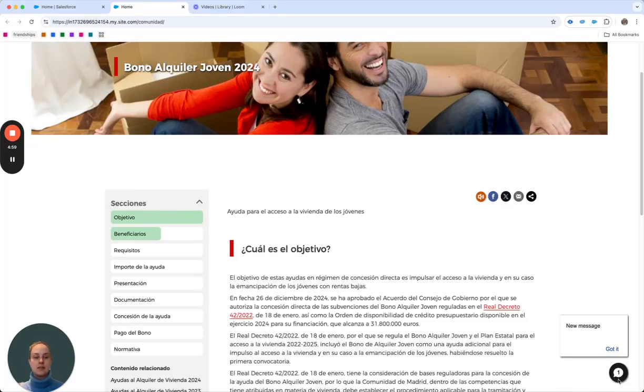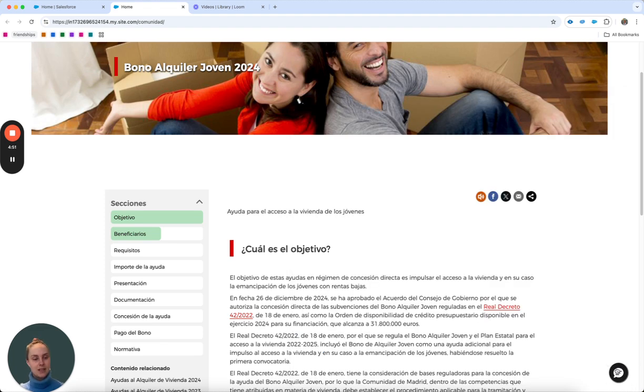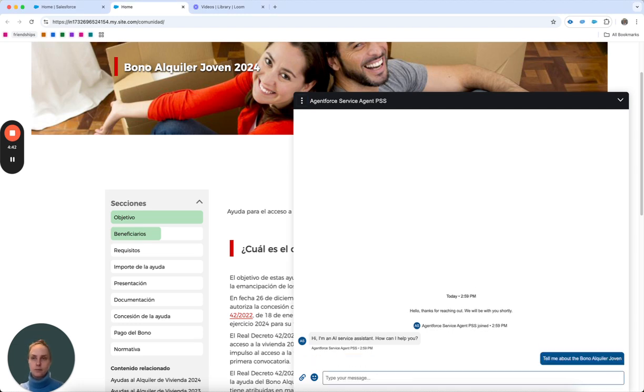Okay, so let's demonstrate how Javier, with the use of Agentforce, can access information and fulfill an application. At the very bottom right corner here, we have the chat window. First of all, he could just ask a general question for some specific program that he's interested in.